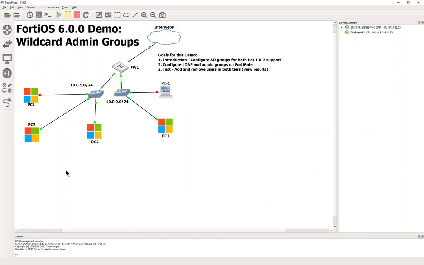So hopefully, guys, you found this helpful for those who might watch it. As you can see, once we set this up properly, we can create an account on our domain controller, and we can give access to the FortiGate based off of tier support. And then once they're terminated, we don't have to worry about leaving a gaping hole in our security by forgetting to disable their access, because it's all done through our wildcard admin groups.